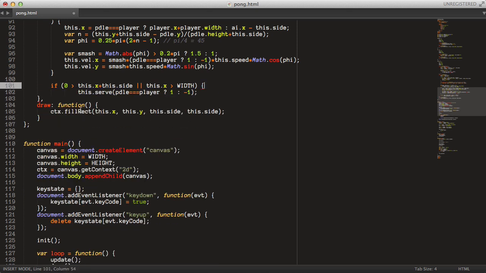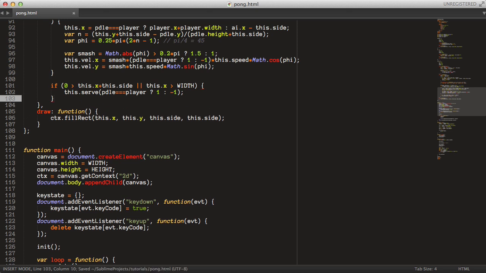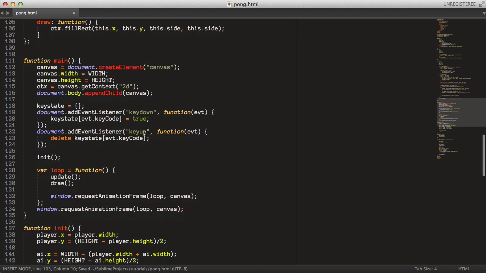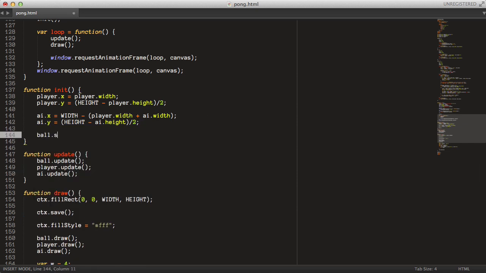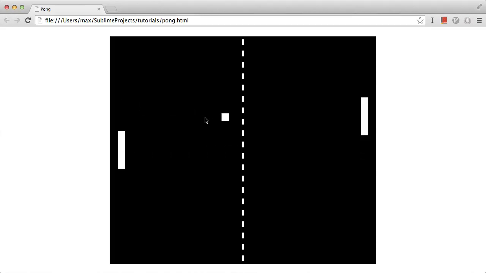Let's just get rid of everything else, so all of this, and that, like that. And then here in the init, we could just get rid of all of these as well, and just say ball.serve, and I guess we can set it to 1. So now if I miss, the ball should be going in a random fashion here in the serve function.